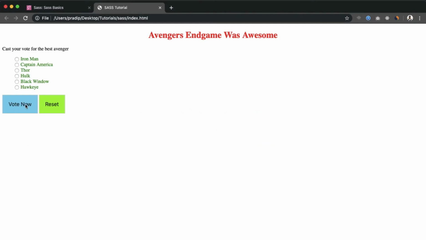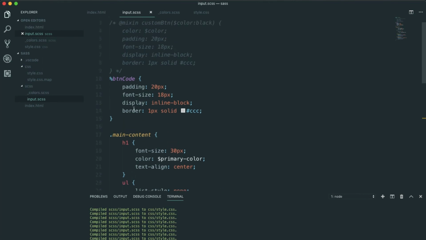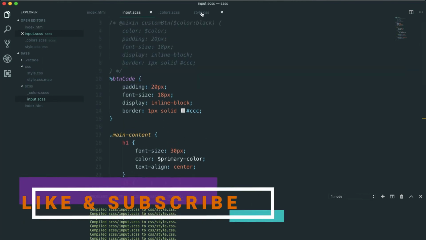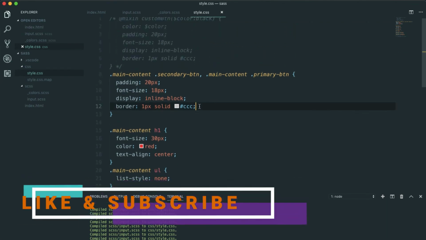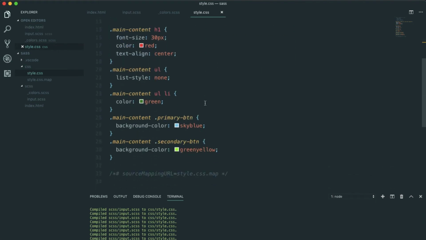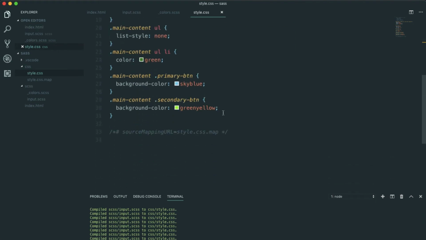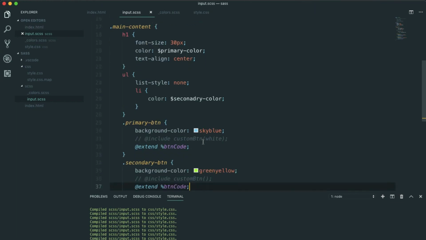As you can see, the white color text has become black again, because right now there is no color provided for the font. And now if I check the style CSS, I can see that it's showing the common code, and then our different code for the different buttons, right? So that's how we can extend our code.